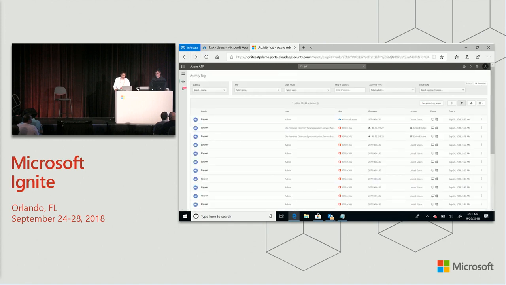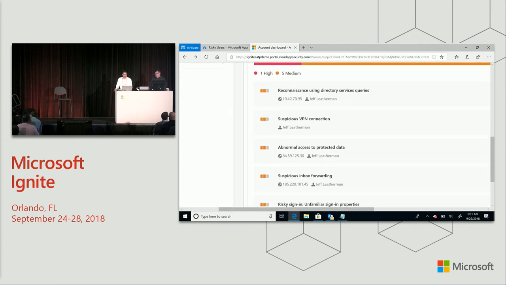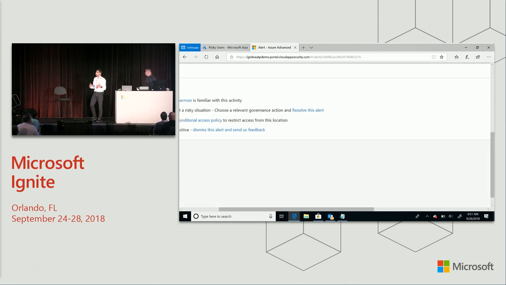Now the next alert that we see here in the list is a suspicious inbox forwarding rule. We talked about it, so I won't go into this. But the next alert that I do want to show you is the alert that we actually built on the Azure Information Protection Signal. And this is a very cool alert.